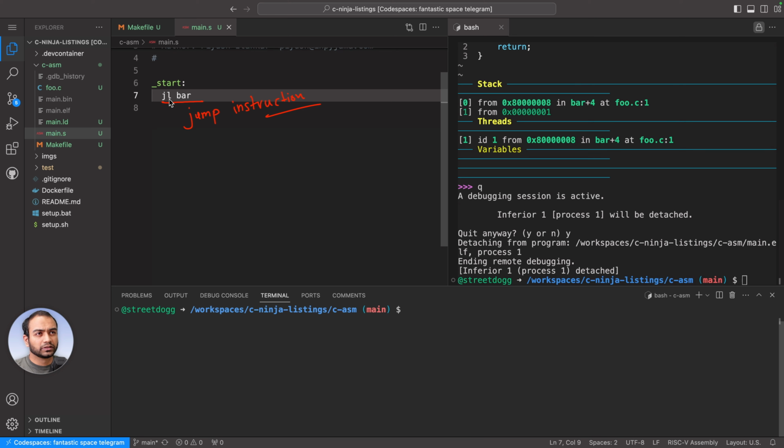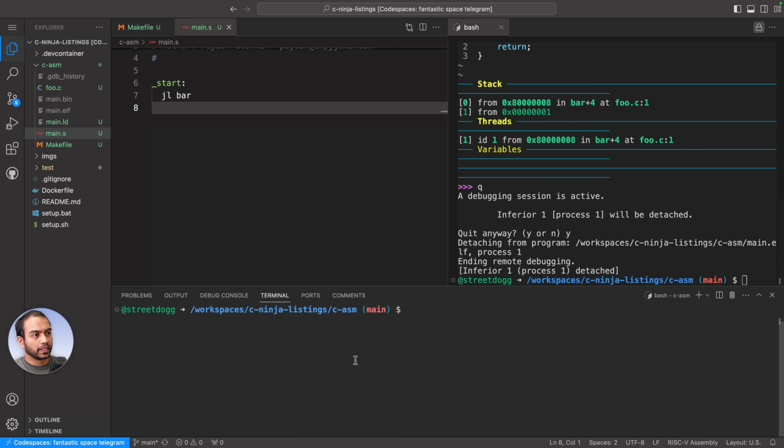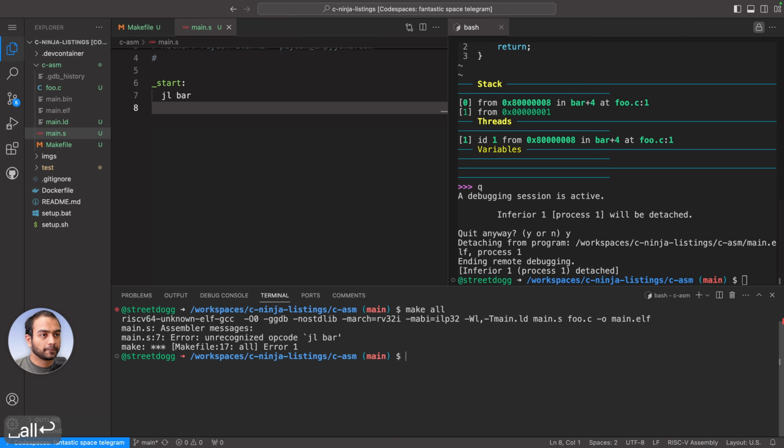Okay, I don't remember if JL is the right assembly instruction, but I know J is. Let's try both JL and J and see. Jump and link, I think, is an instruction. Okay, so we do make all again and something happened, so it doesn't recognize JL.